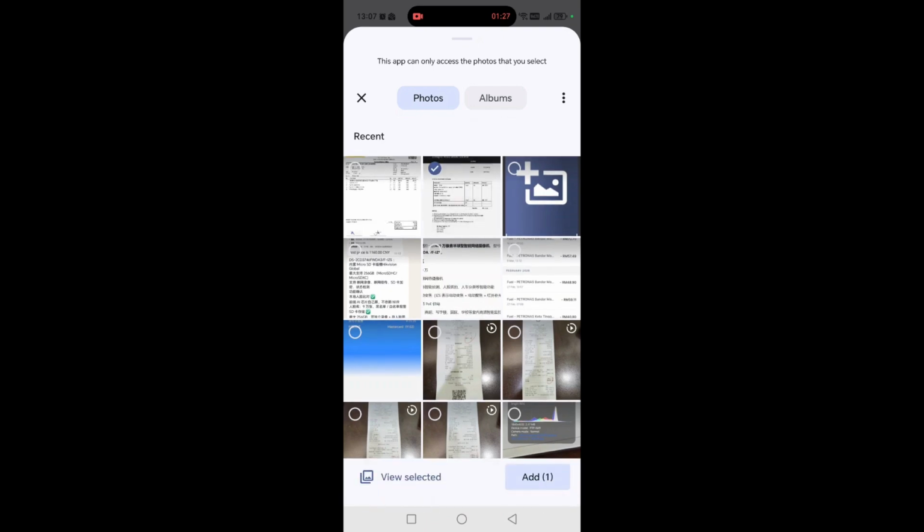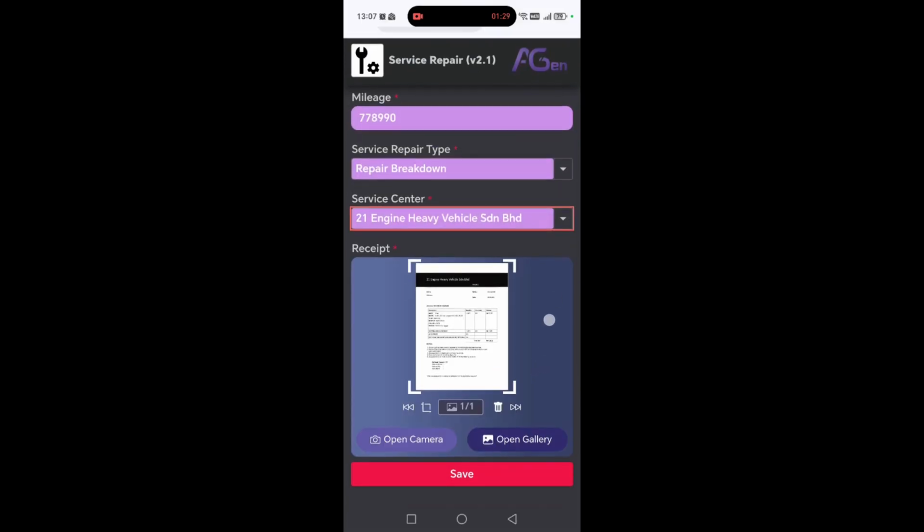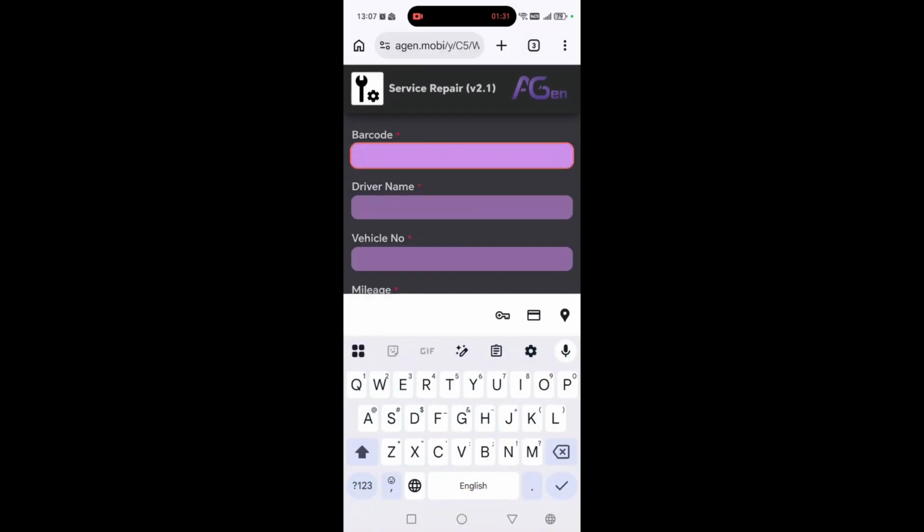And the service center is 21 Engine Heavy Vehicle SDN BHD. Then upload the repair receipt for recording purposes, then save the record.